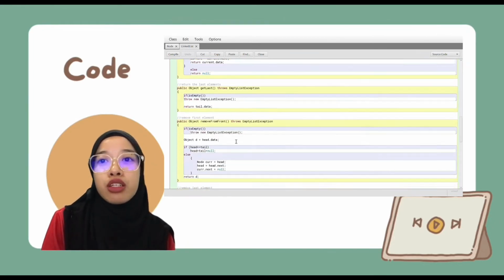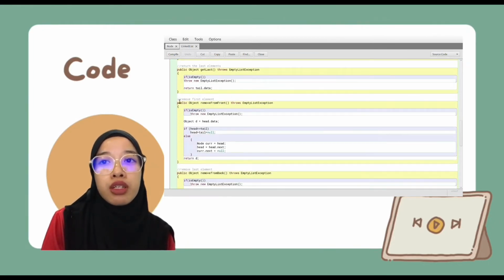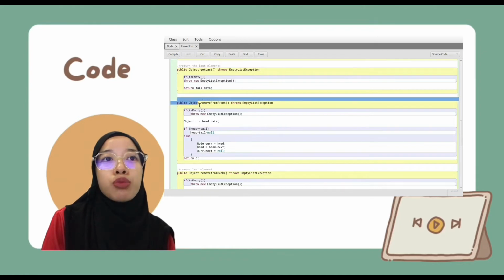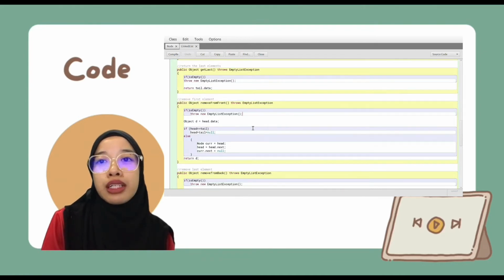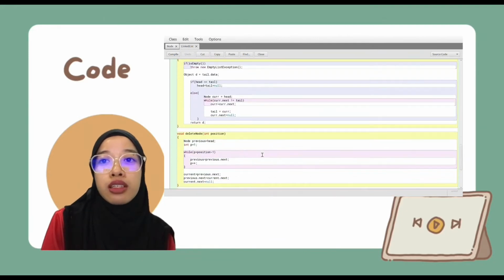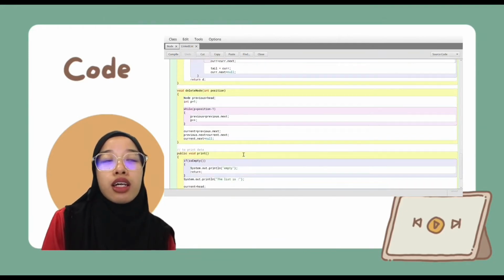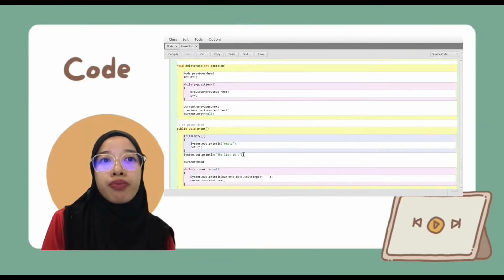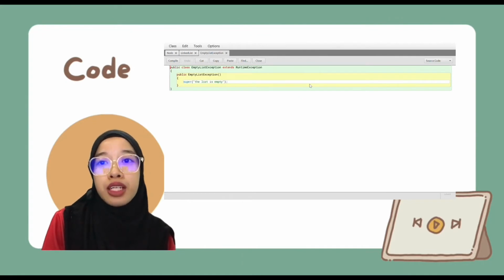The return number of elements is used to find the total number of books. This one is to remove the first element if we want to delete any book in the list. And this one is to remove the last element. This one is to delete a node. Delete node is to delete any book title in the list. And the last one is to print data. Next one is the public class EmptyListException. This is for when the list is empty.